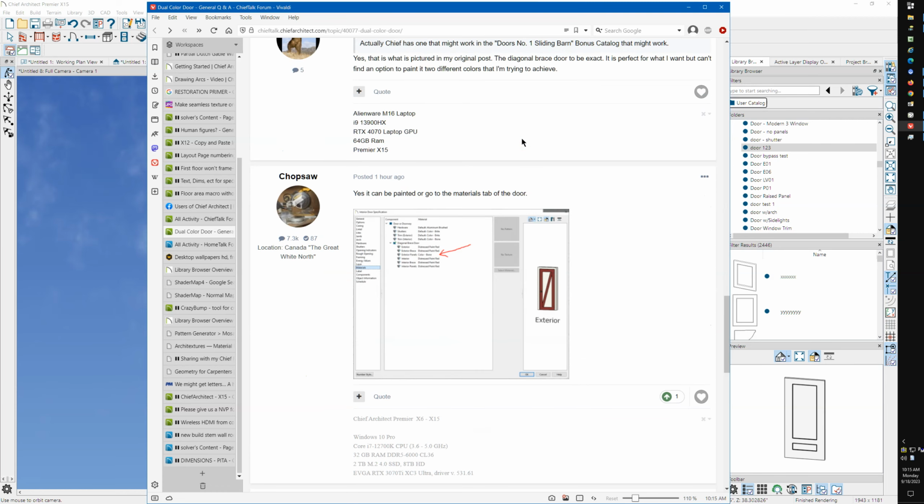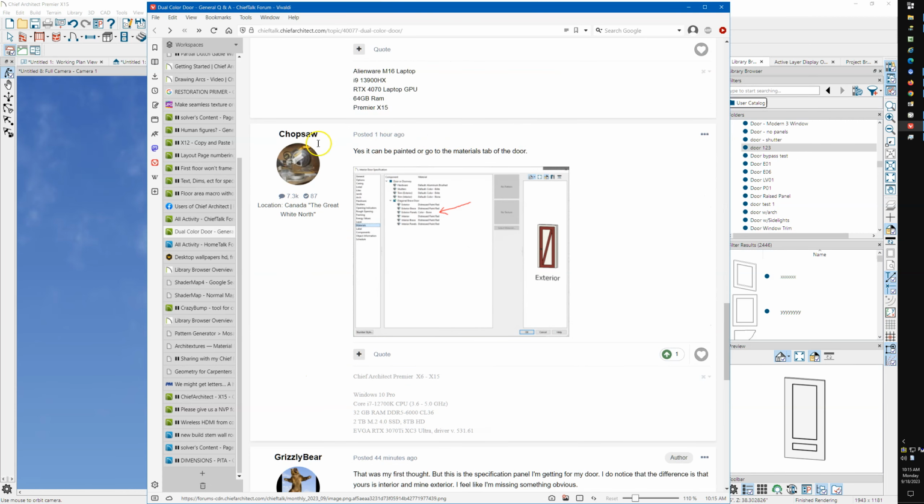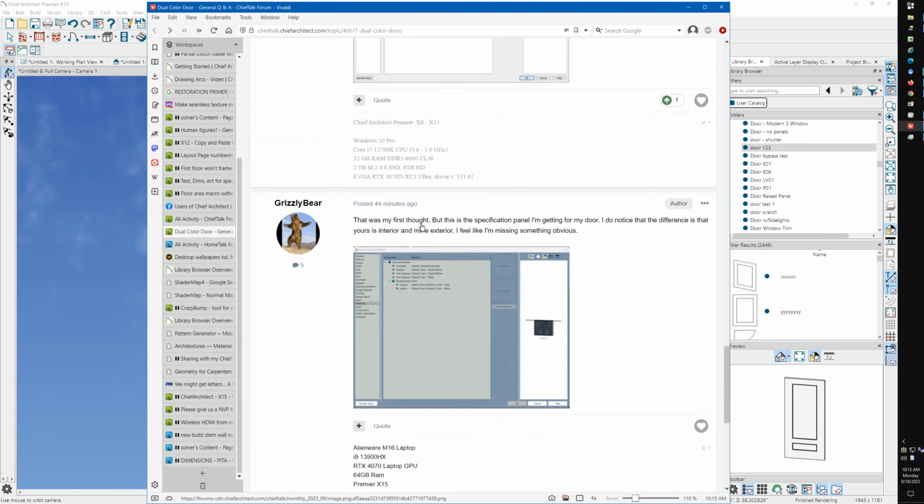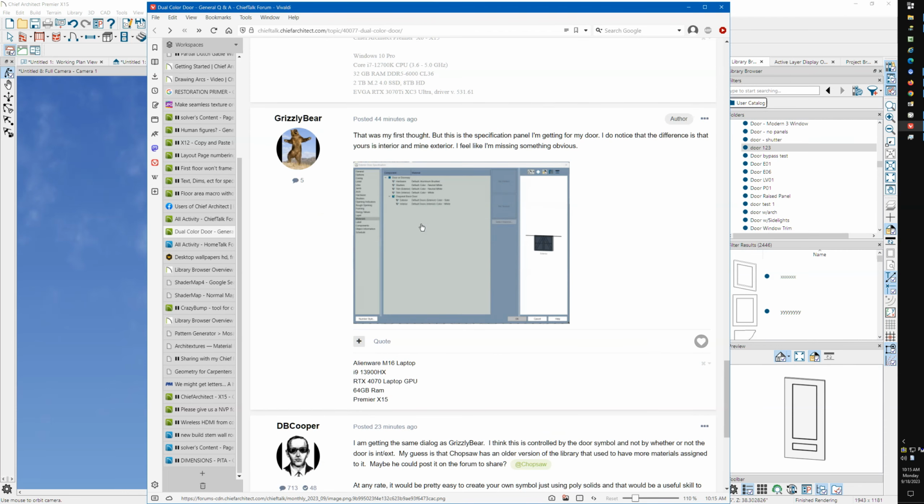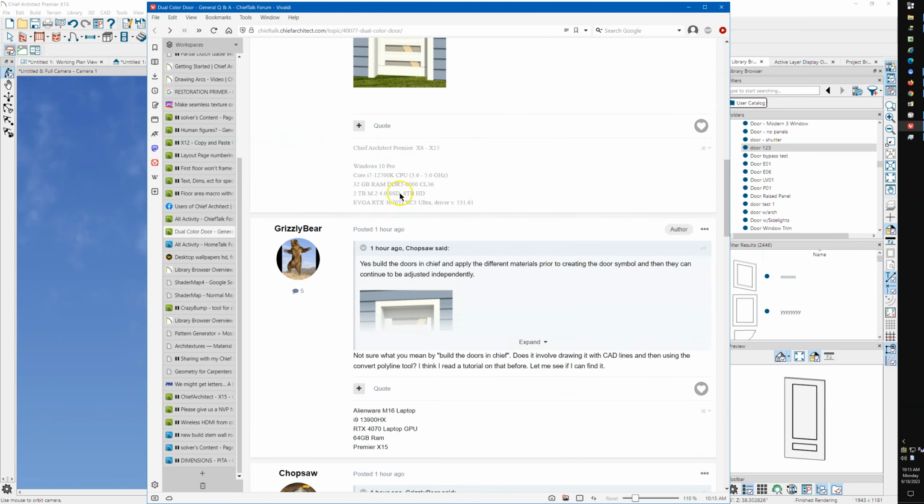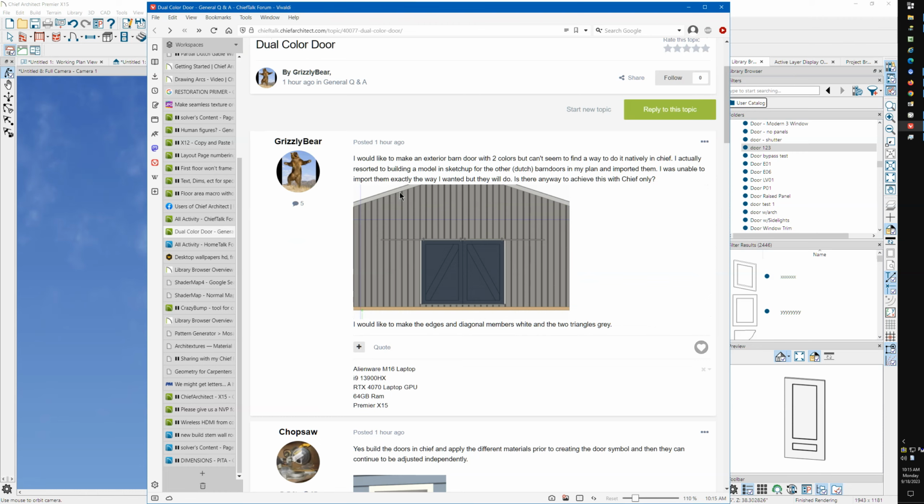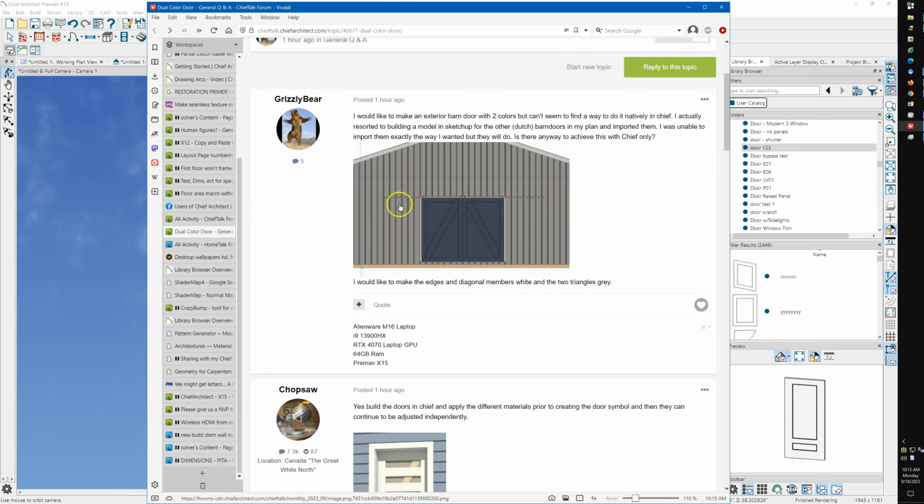And there was some, here's Chopsaw saying that, well, you can already do that. And then here's the original poster says, well, he doesn't have that option. So no matter what, I'm going to go over how you could do this yourself, make this symbol work.